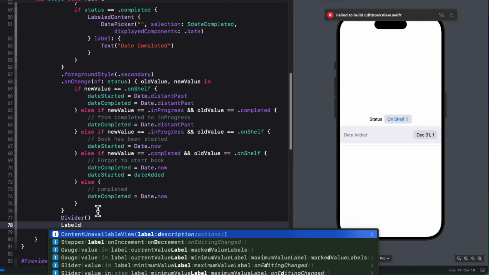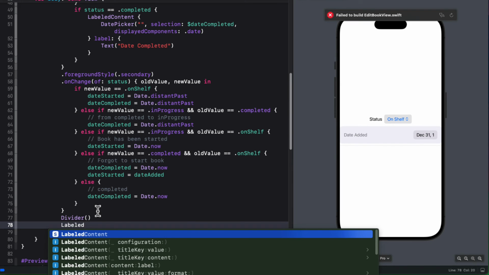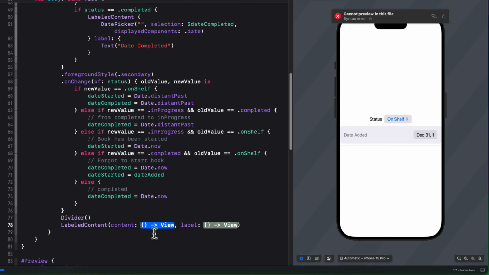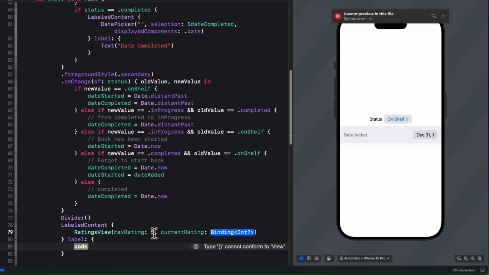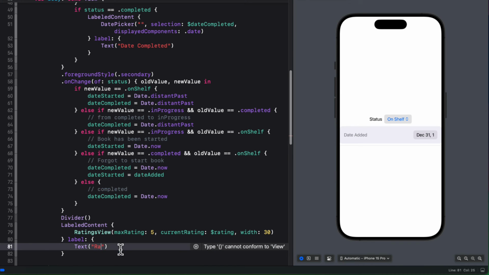In our Edit Book view then, below the divider, I'll create another labeled Content view. And for the content, I'll create a new Ratings view. I'll specify the max rating to be 5, and I'll bind the current rating to our rating property, but I'll set the width to 30. And then for the label, I'll just use a text view using the string rating.